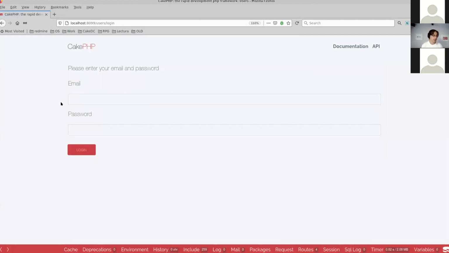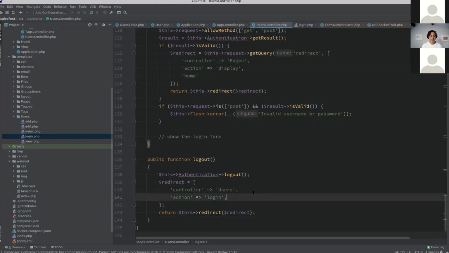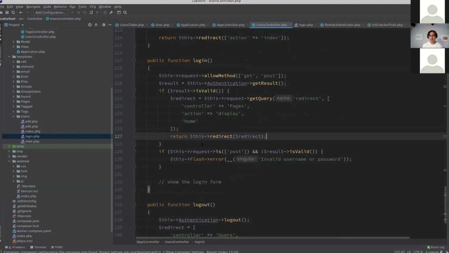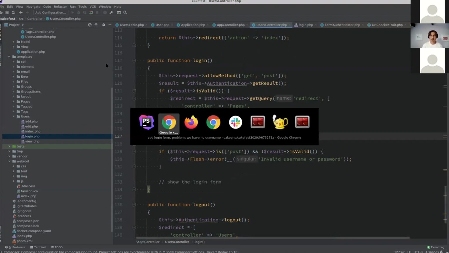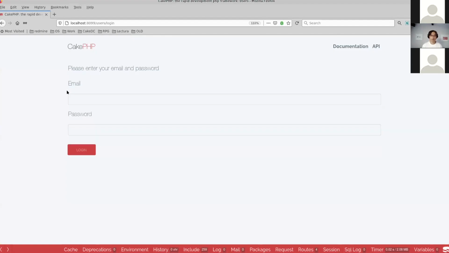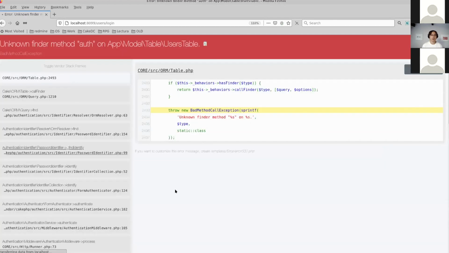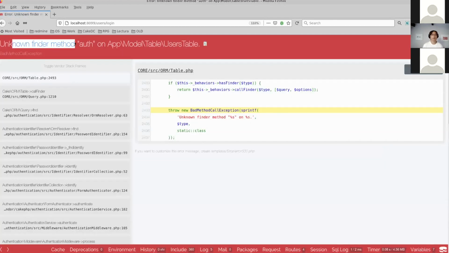Yep, that's it. So logging out will clear the cookie with the session, and will basically ensure that you get to a clean slate status, so you can then try and log in again. If we try to log in now with this, we will get unknown finder method auth.